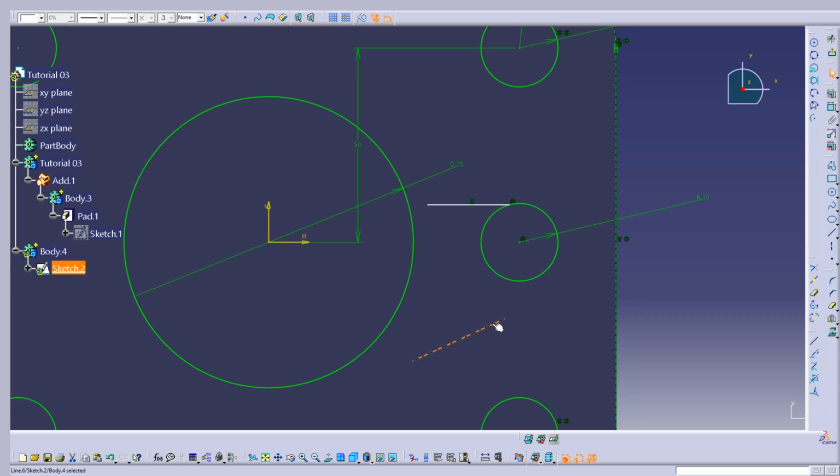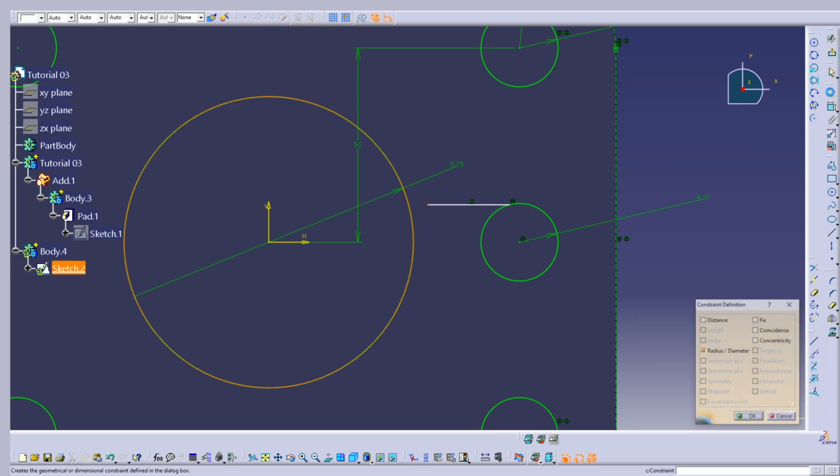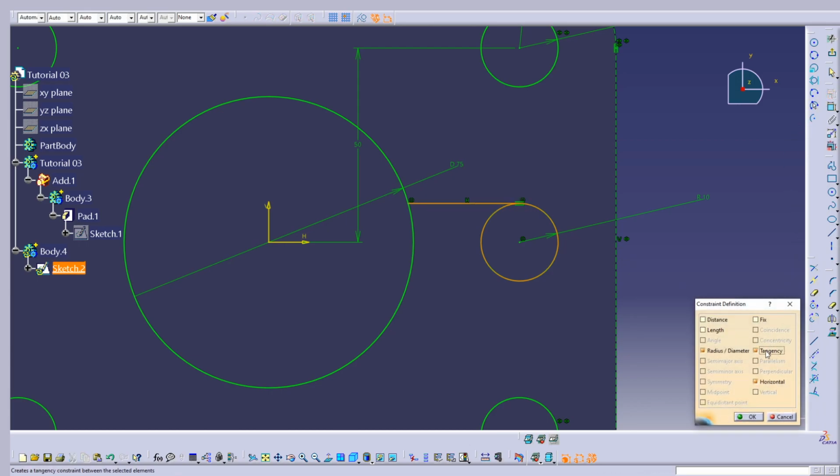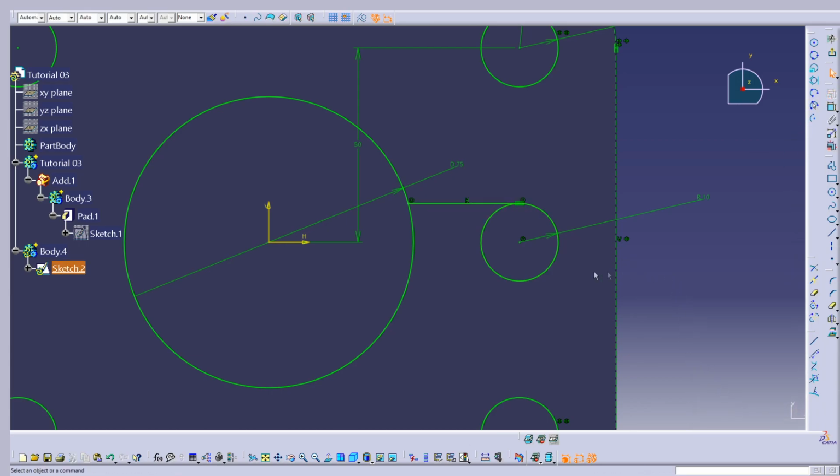Or actually we can delete this line and we're gonna use mirror. Select this point. Select the circle. Select this option. Coincidence. Now we need to be sure that we are tangent. Click the line. By holding control, click the circle. Click this option. Click tangency. And click OK. Now we're gonna mirror this line to the horizontal axis.